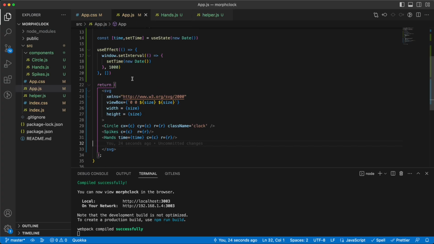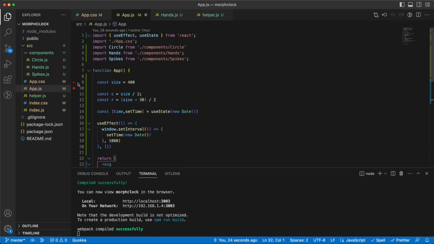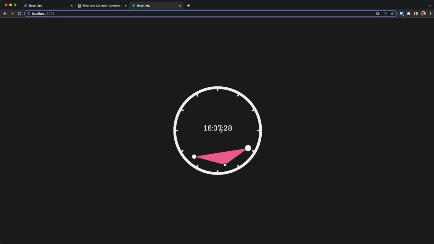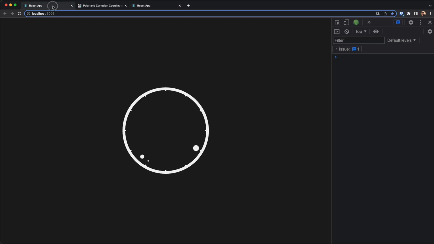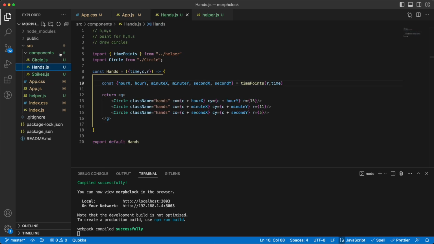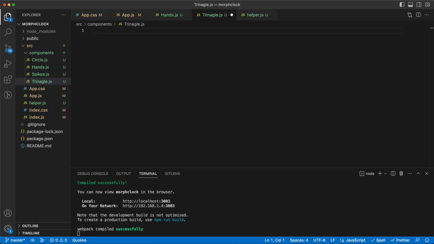Okay, so the last part is just having the triangle in place. And then we are done. We have everything but the triangle. And the text, of course. But the text is fairly simple, so the triangle should be a little bit more challenging. So let's go here, and here I would have a component called triangle.js.